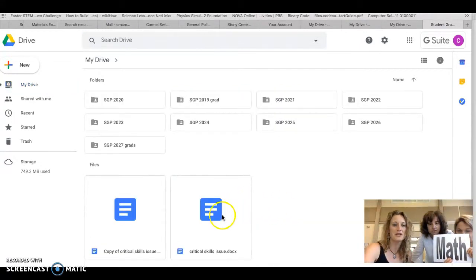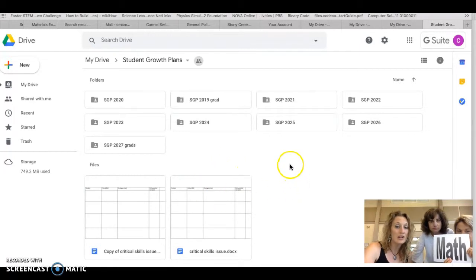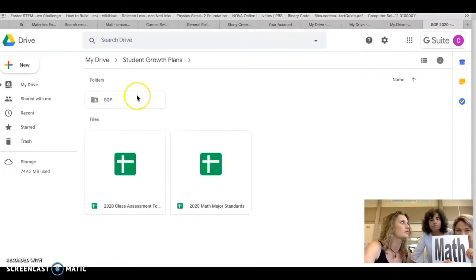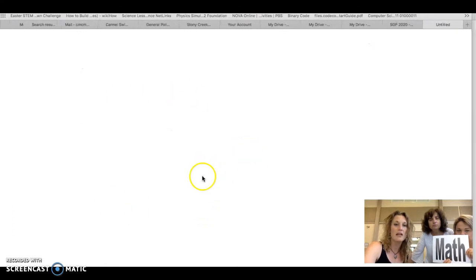Once I open my student growth plans, in here you're going to be able to see student growth plans for each graduating year. So next year's graduating year is 2020, which applies to all of us, as a matter of fact. So we'll go ahead and open that student growth plan right up. And we have class assessment and then math major standards. Where you're going to be putting in your data is the math major standards. So you'll open that up, and then you'll be able to record any data that you have for these students.